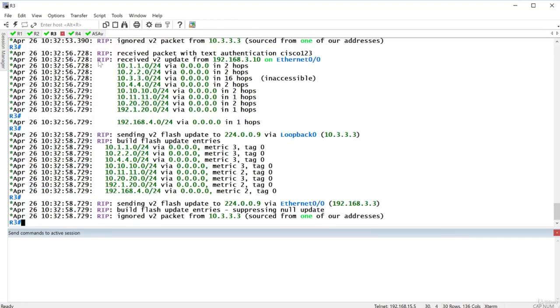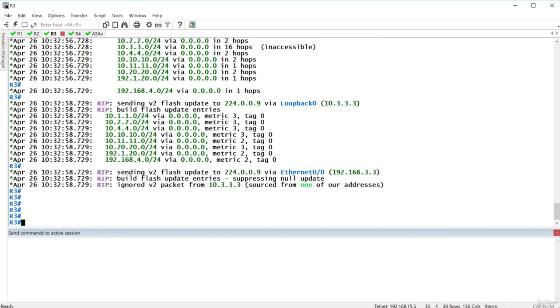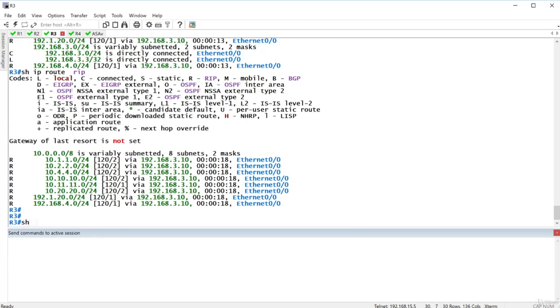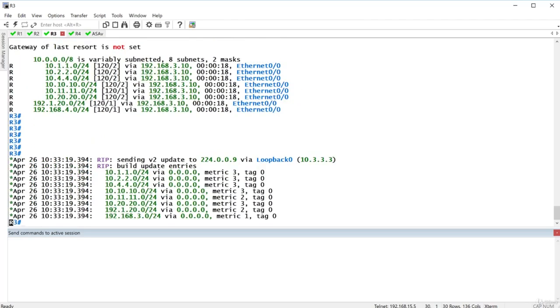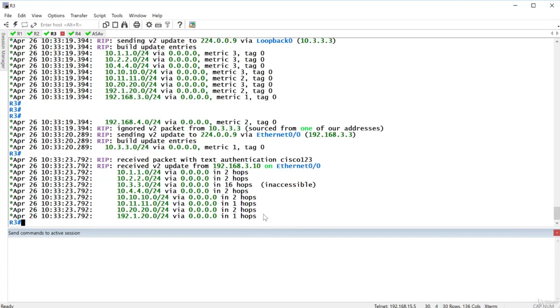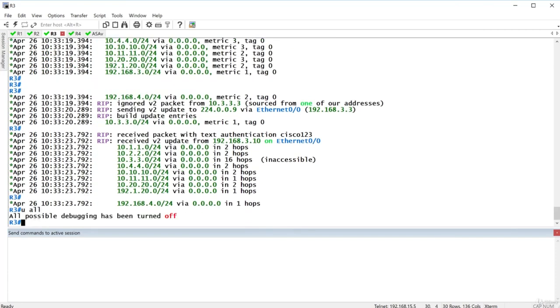So let's wait again. Actually, I did get a new update. So all the routes are there now. But I want you guys to see the update now. Let the debug come in the next time around. Sending is okay. This is still sending. Received. Okay, this is what I want you guys to see. Received packet with text authentication, Cisco 123. Do you guys see that? So the password is in the clear. It is not something that's good. Good with that?